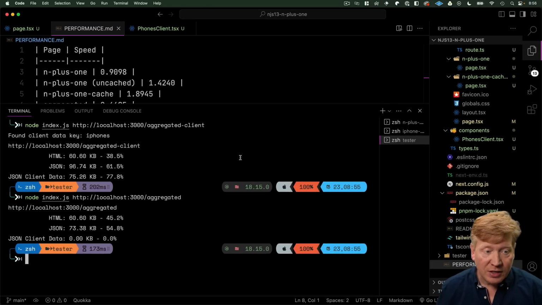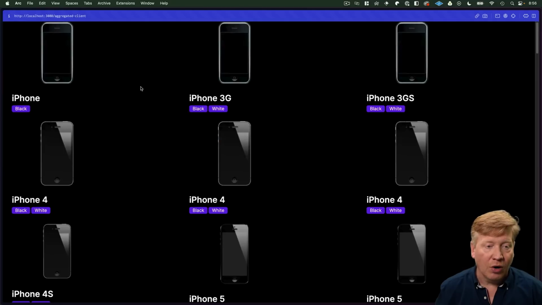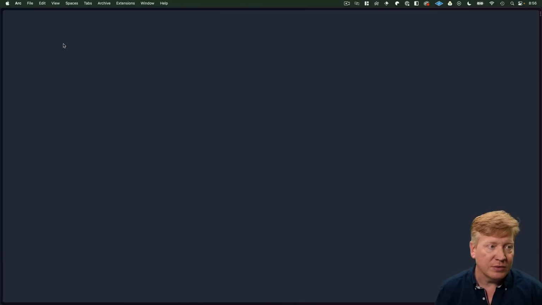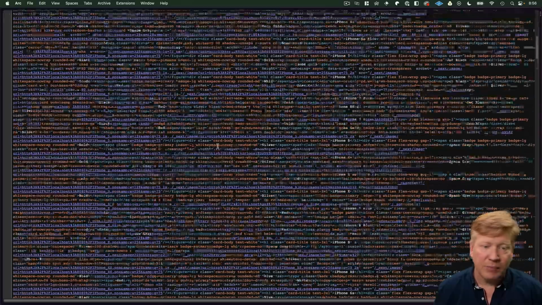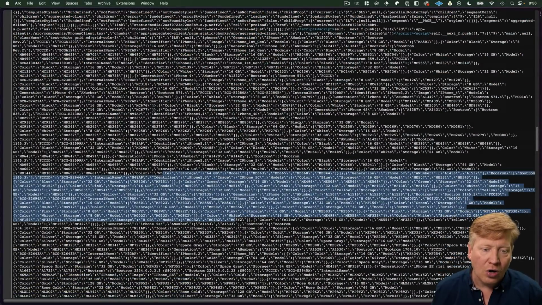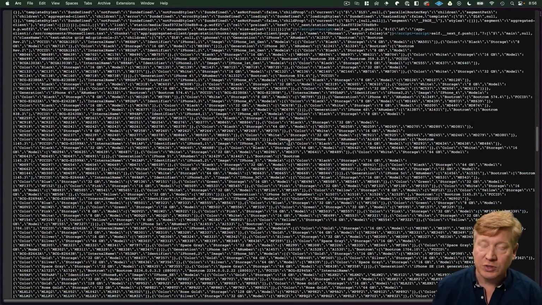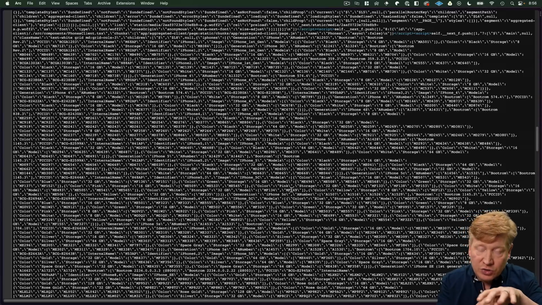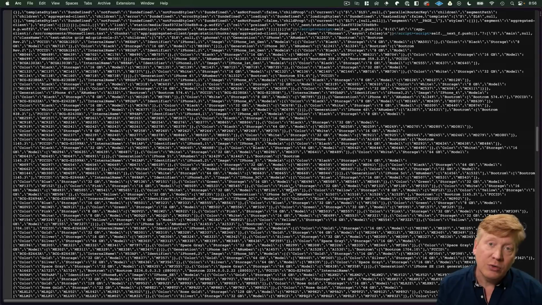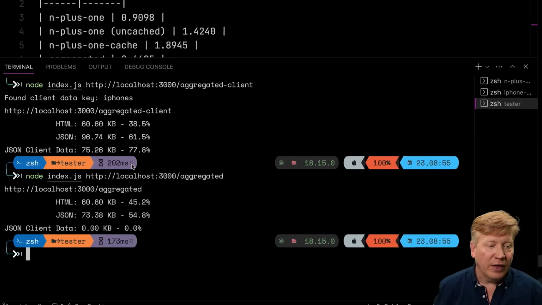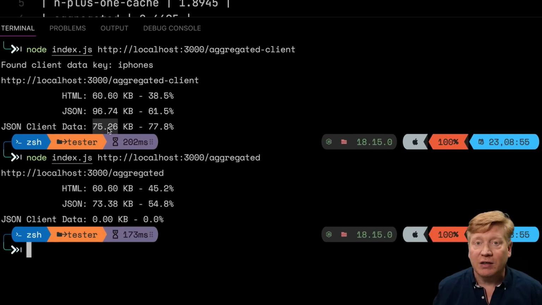Now, how do I know that's there? Because if I go over to Arc and do view page source, and then line wrap, I can see all of the HTML at the top. And then I can see all of that iPhones aggregate data going to that phones component, which is then distributing it to each one of the interior phone cards. And so that's where that 75K of data comes from.